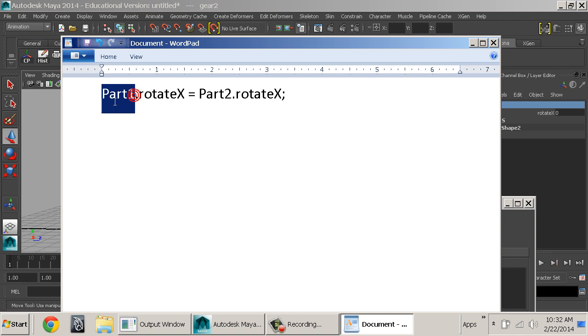So there's the first part, which is this, part 1. And the second part is the attribute, okay? And we separate it with a dot. So this little dot that's right here is separating the name from the attribute. So we're saying from part 1, I want to control the rotate X.